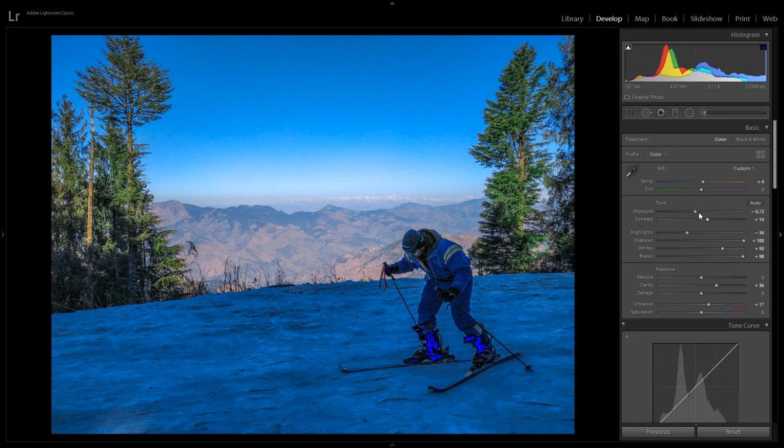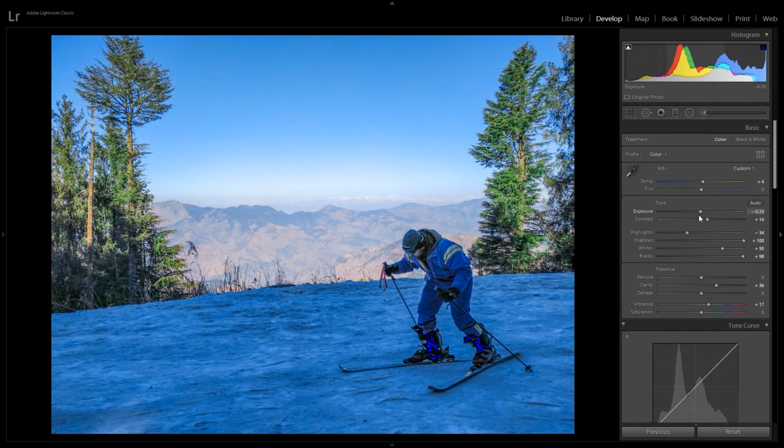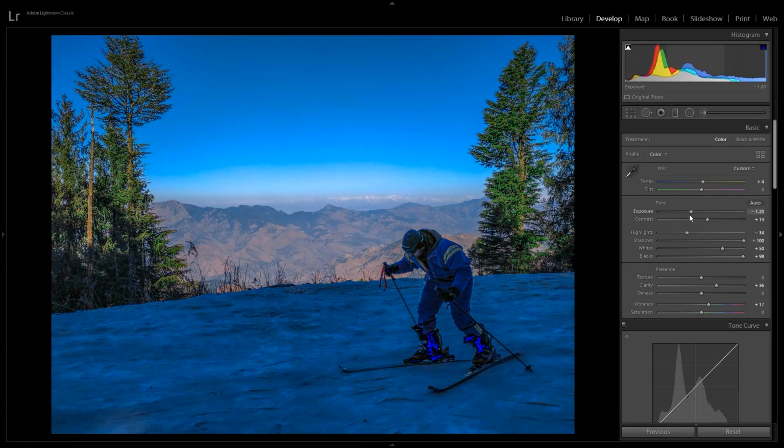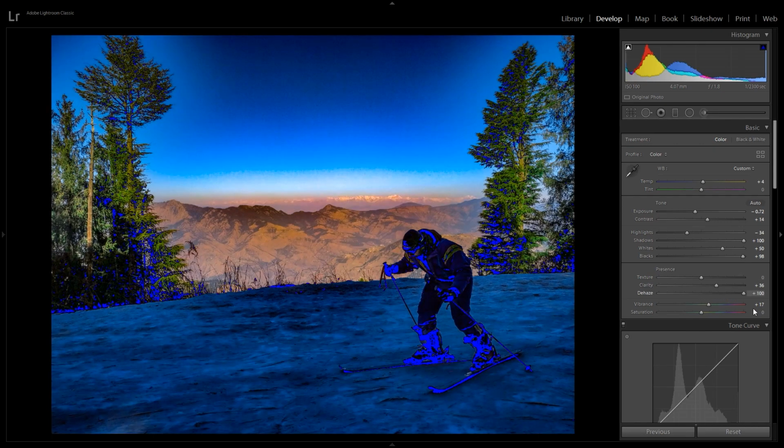Increasing the value of exposure will add some information to your photos, and you can decrease the contrast but stay within the limits. Don't increase too much, don't decrease too much. Exposure and contrast will affect your photo very dramatically, so don't go for extreme values.